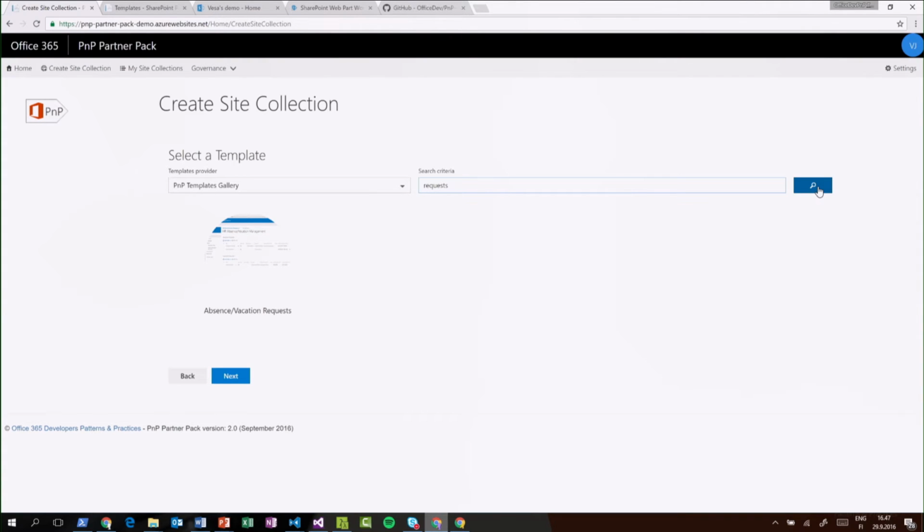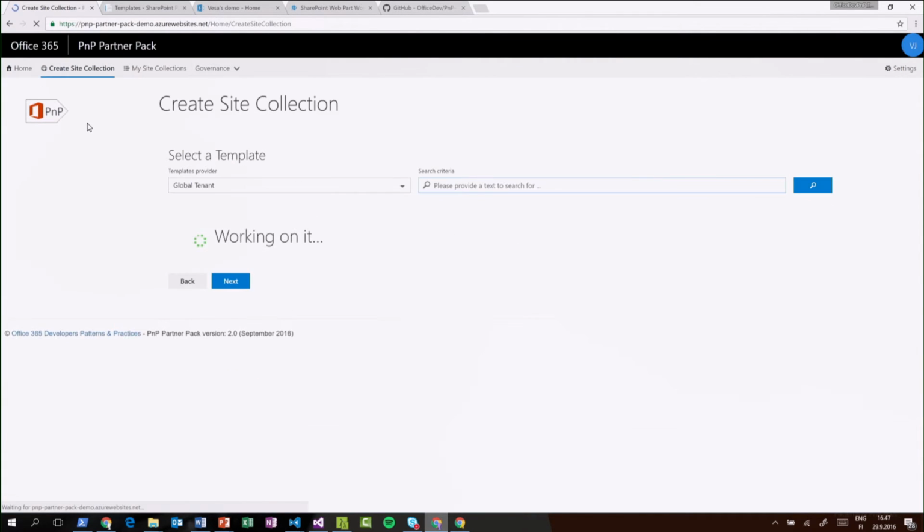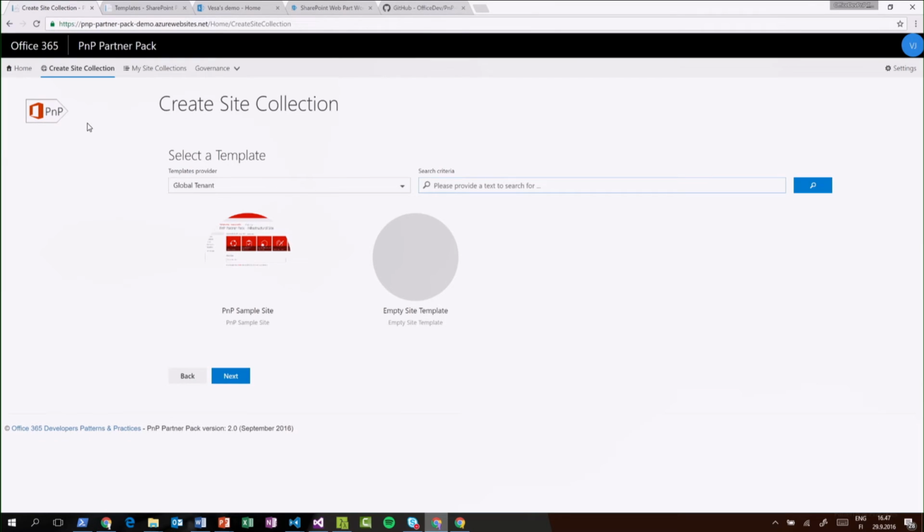And again, it's up to you if you want to expose the setting to your end users or not. Typically, I would say it's more common that customers want to have a standardized set of templates available. So let me click here. So a standardized set of templates available.